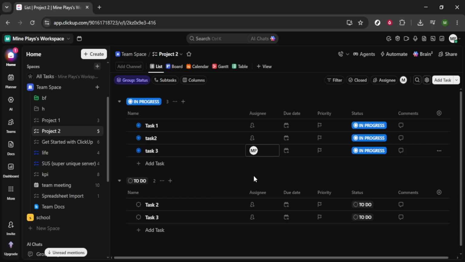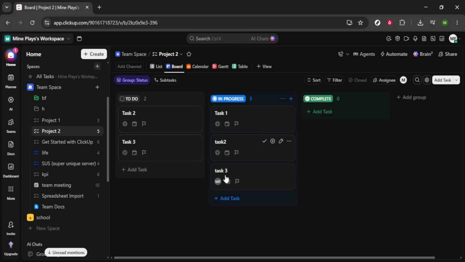But wait, there's another way to do this. If you're a visual person, you might prefer the board view in ClickUp. This gives you a different perspective of your tasks, and sometimes it's easier to see everything laid out visually.